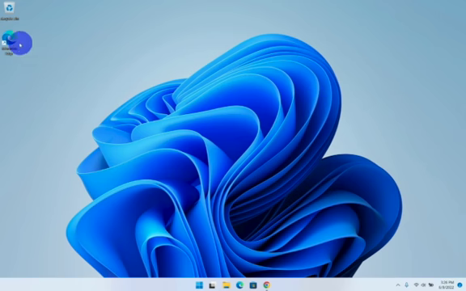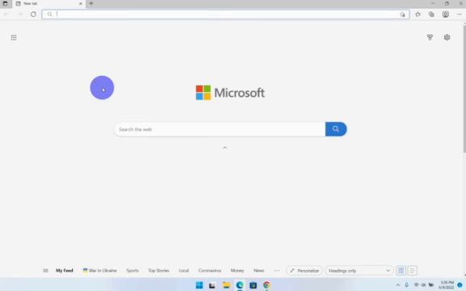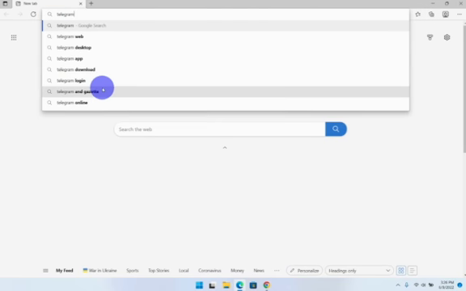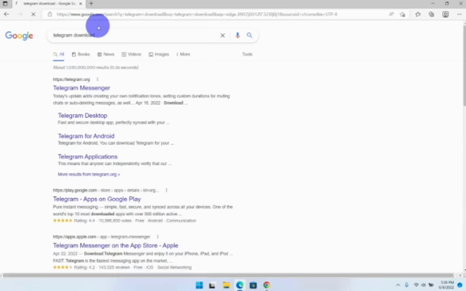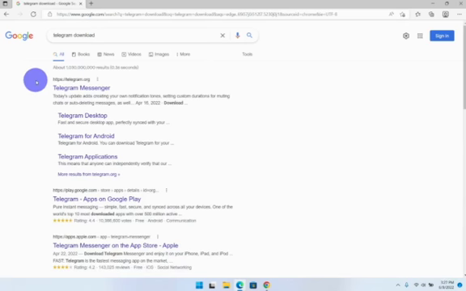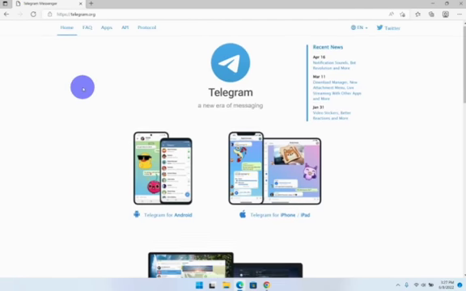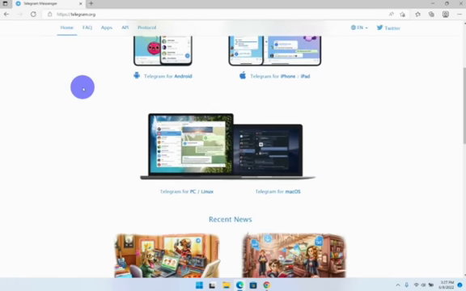Alright, let's get started. Double click Microsoft Edge, type Telegram, download. Alright, click on it. Do not click on anyone that says add. As you can see, this is the official website, telegram.org. Click on it. And then we have to find Telegram for Windows. As you can see, Telegram for PC here.